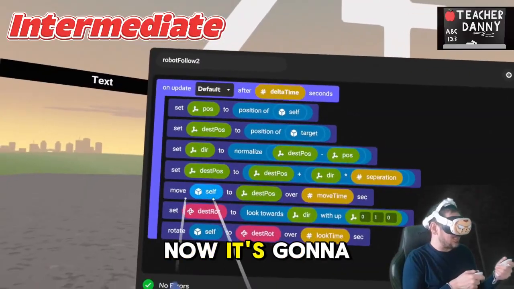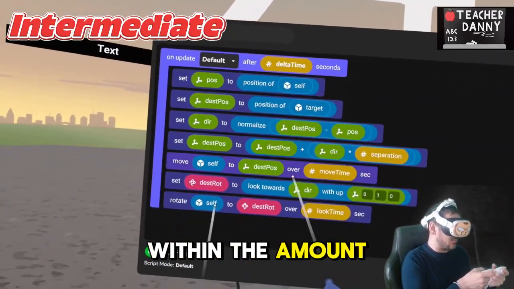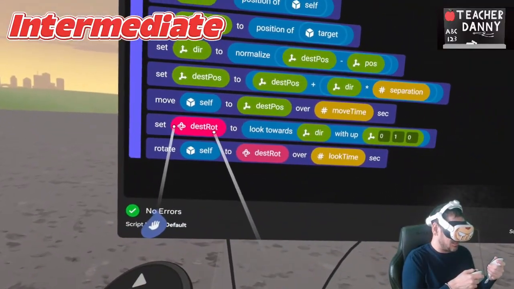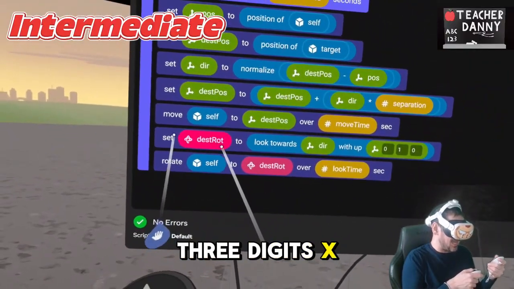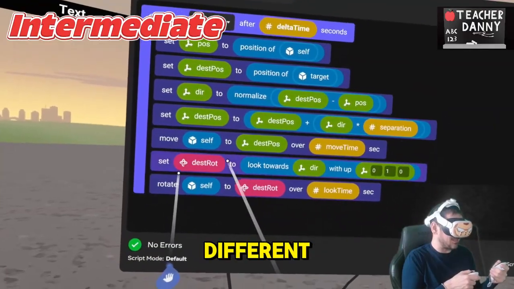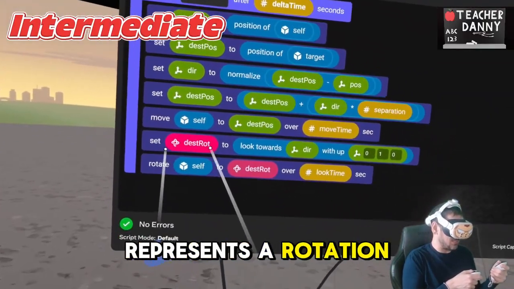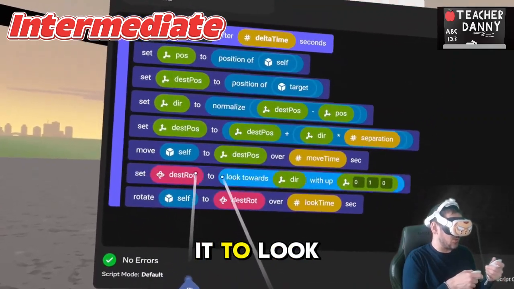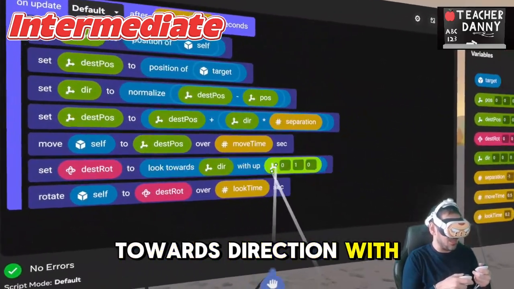Then, so now it's going to move to that position within the amount of time you tell it. Now we're going to set the destination rotation, which is also 3 digits, X, Y, and Z, but represents something different. It represents a rotation. And we're going to set destination rotation to what? We're going to set it to look towards direction with up 0, 1, 0.